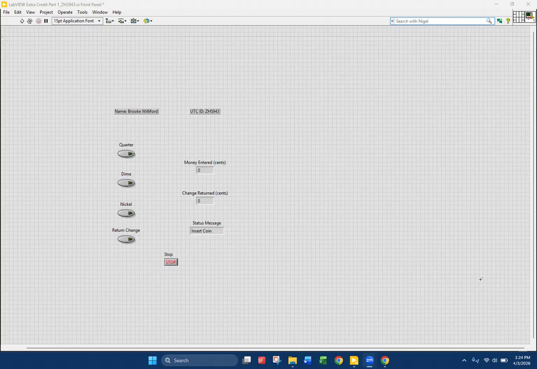Hi, my name is Brooke Williford, and I'm going to be explaining my LabVIEW VI for the extra credit Coke machine. So on my screen, I have the front panel for part one. I have a quarter, dime, nickel, and return change button, along with money entered and change returned indicators, and then a status message indicator.